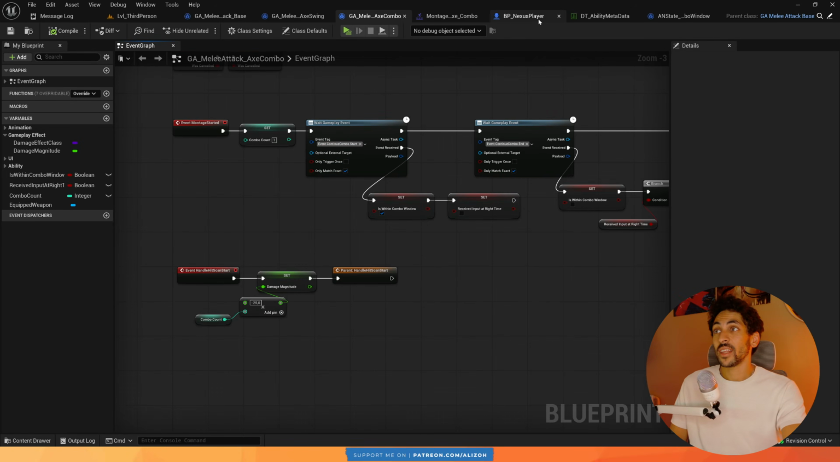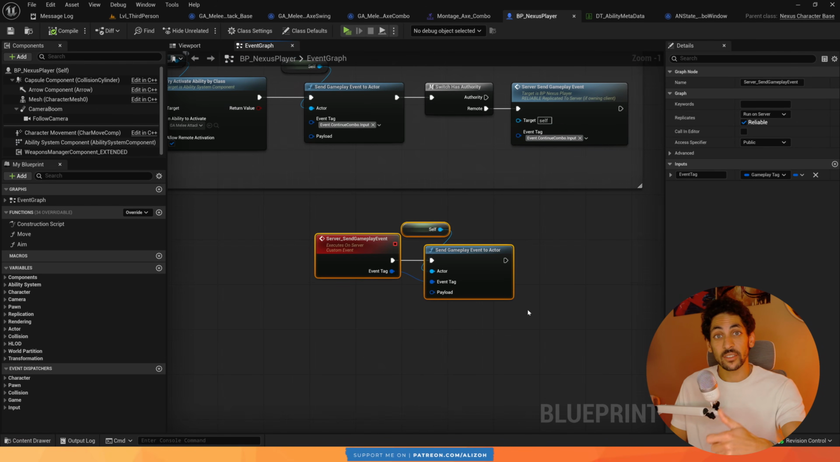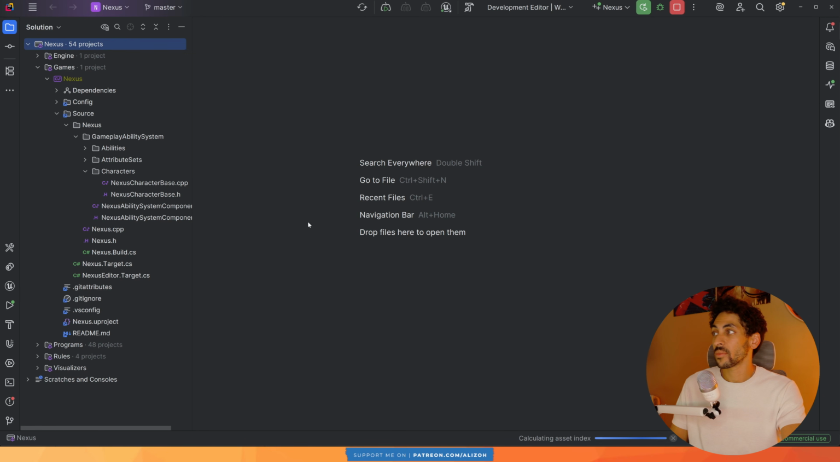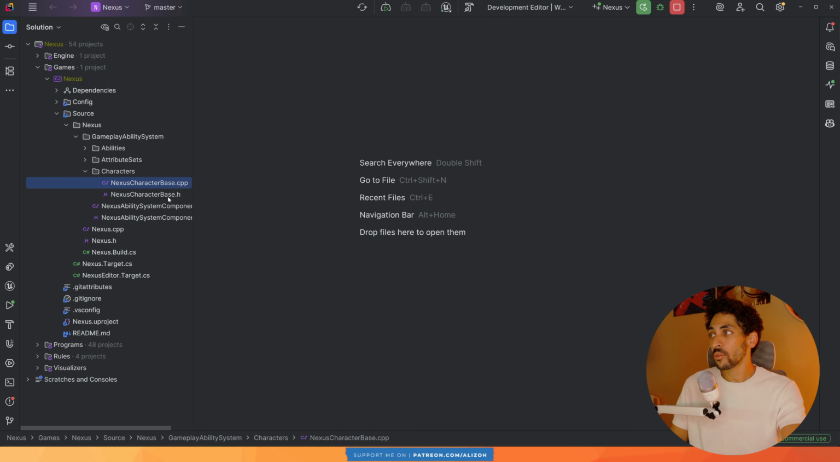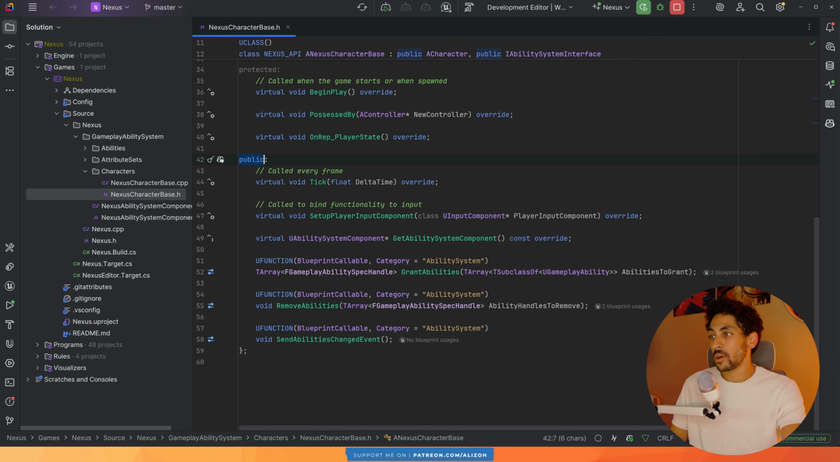All right, now the last thing is I want to turn this SendGameplayEvent into a generic function to be used on any base character. So let's delete it from here. Delete it from here, and I'm going to do this in C++, because in C++ we have our base character. So I'm going to open the header file of our Nexus character base, and just under the public scope here, I'm going to add a new function.